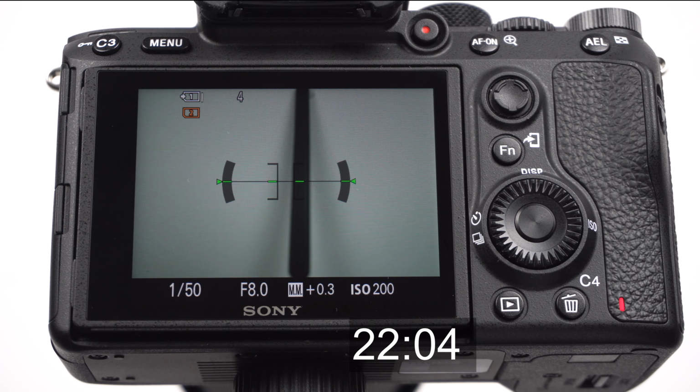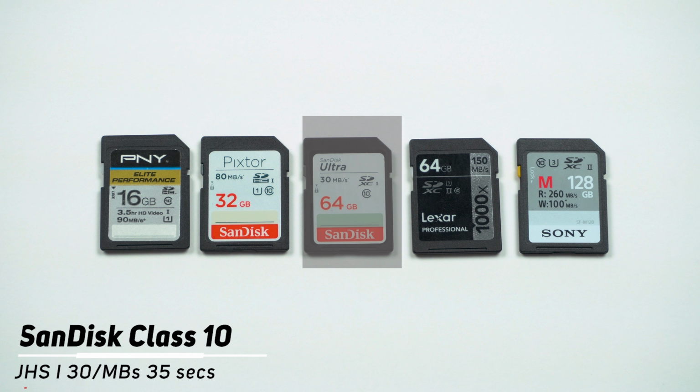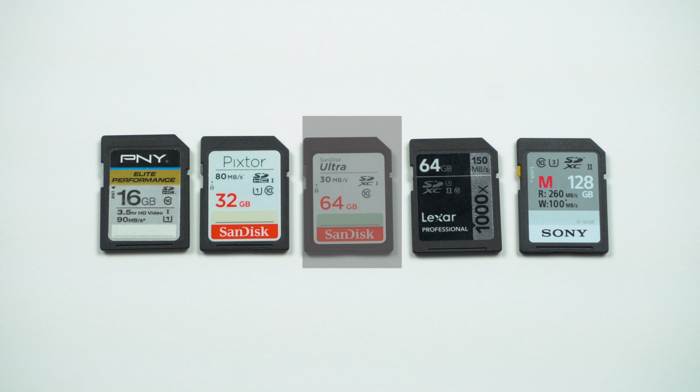You can see how quickly these are being written to the SD card. And again, this is a SanDisk 30 megabyte per second SD card. That is the read speed. Sometimes you have to search for the write speed, but generally the write speeds are faster as you go up. And this takes around 35 seconds or so. So that was the SanDisk Class 10 UHS-1 30 megabyte per second.